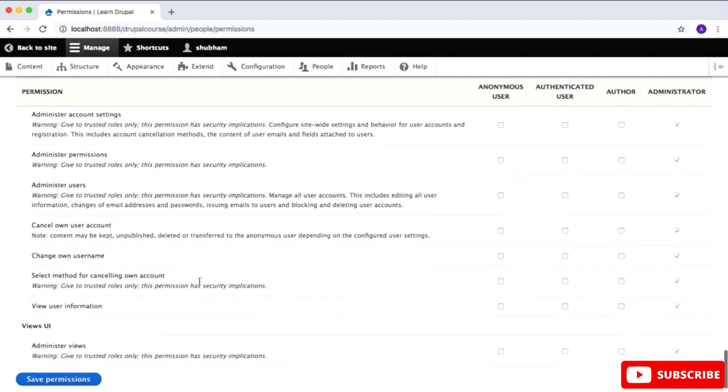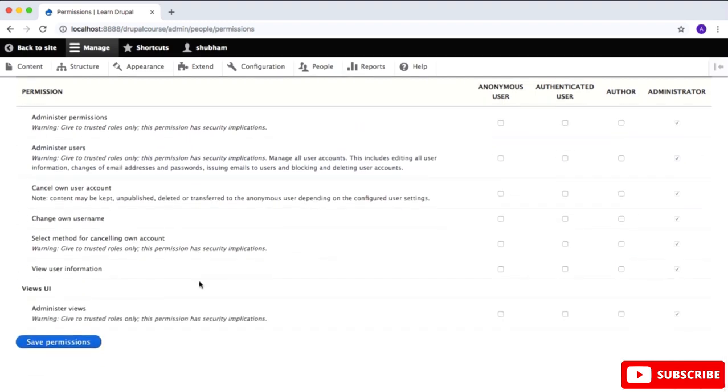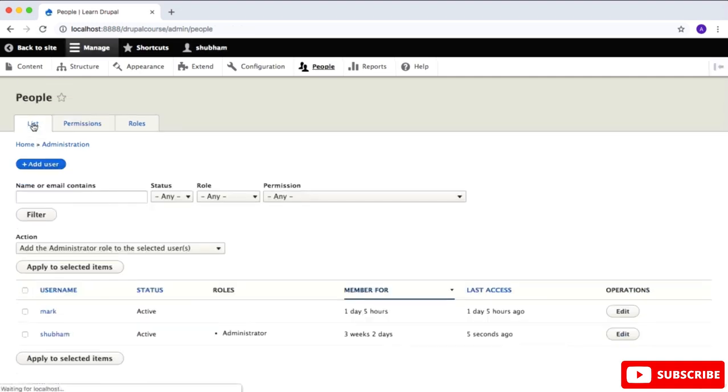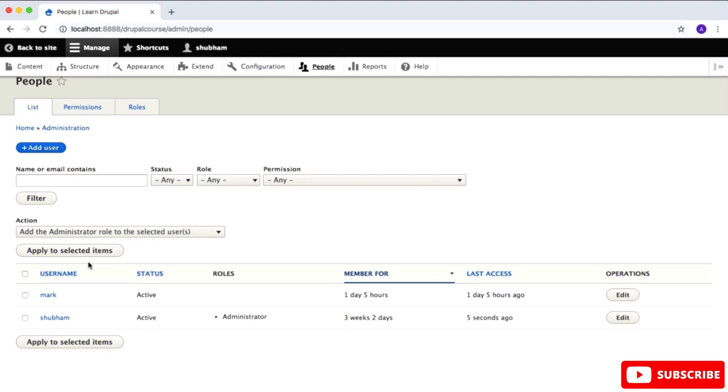Now just scroll down, and I will give them the permission to select their own username, so I will click on that. And I want to give them the permission to cancel their own user account, so I will click on that as well. And what you need to do is click on save permissions to save the permissions. And now we will click on the list to list all the users that we have on our website, and you can see that we have Mark and we have Suvam, which is an administrator user.